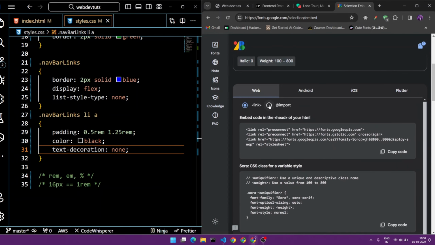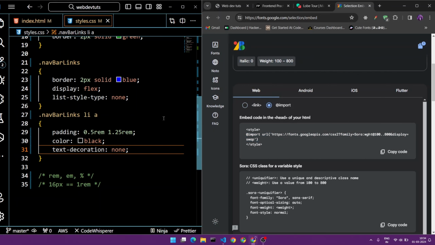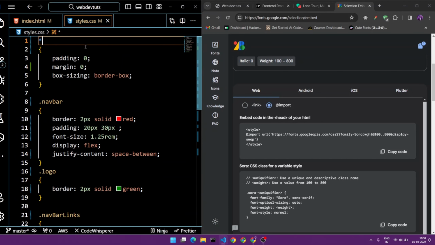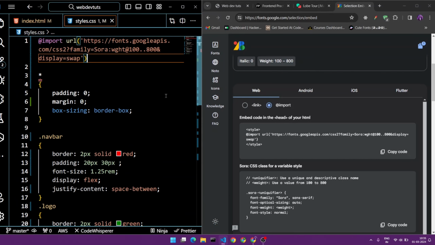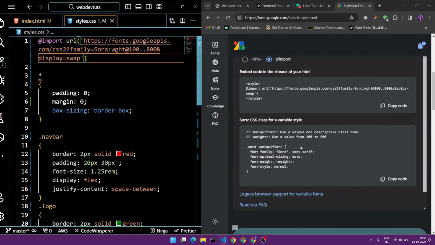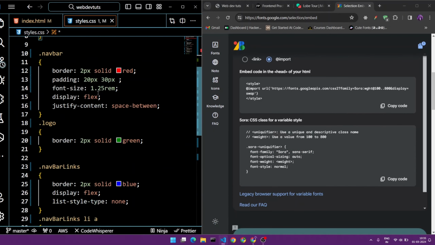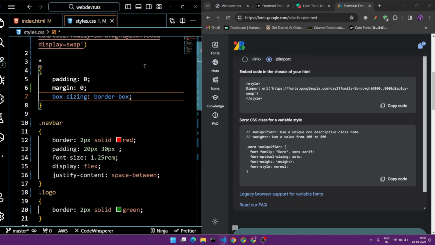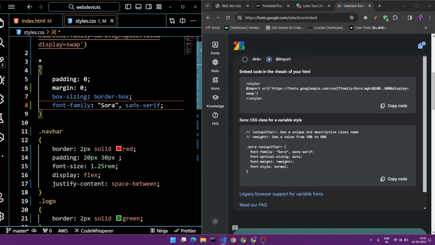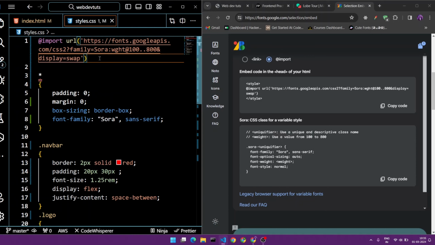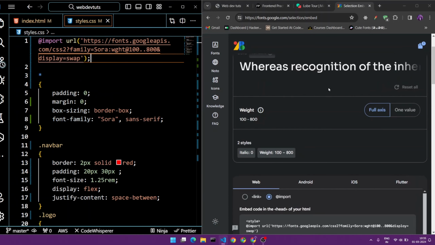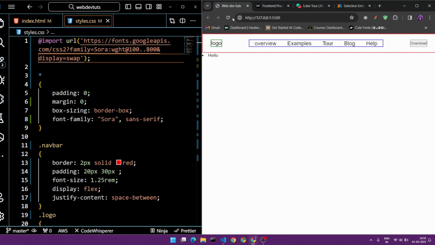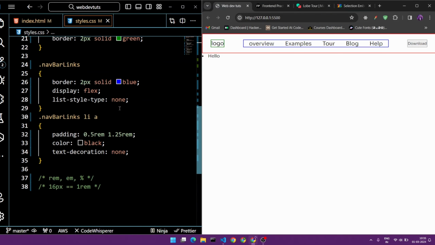For HTML and CSS, you need to import this. You have to click here and import this. After copying this, you have to paste here. Import. And for the family, just use this. Font family Sora, sans-serif. Suppose I give it on the body, it applies to everything. If I go to my website, you can see the change. There is a change in the text content.